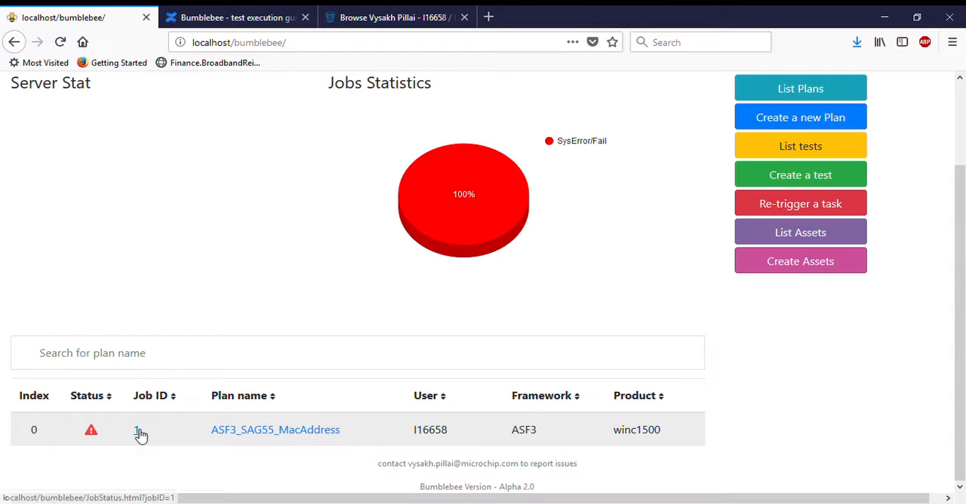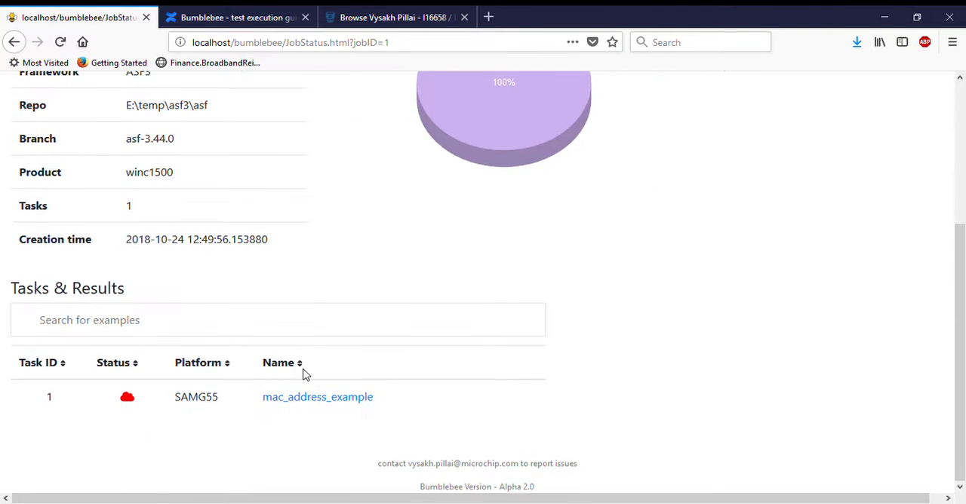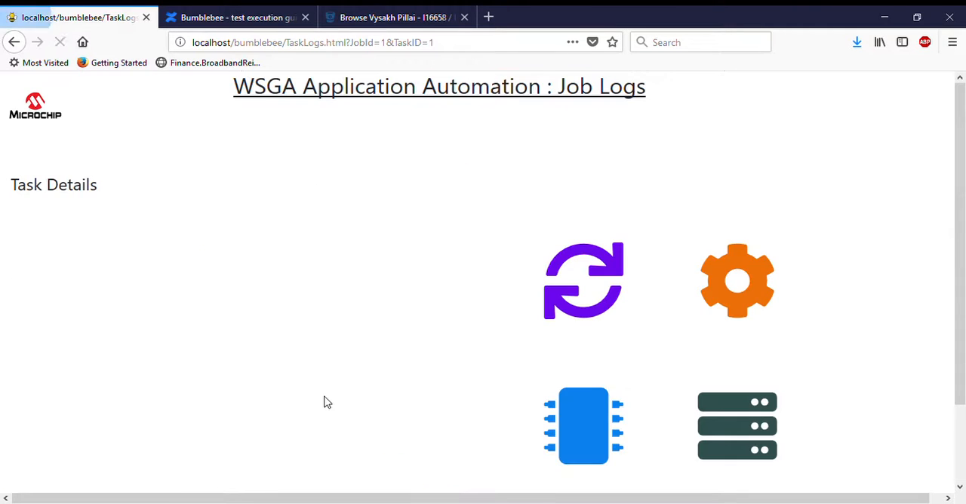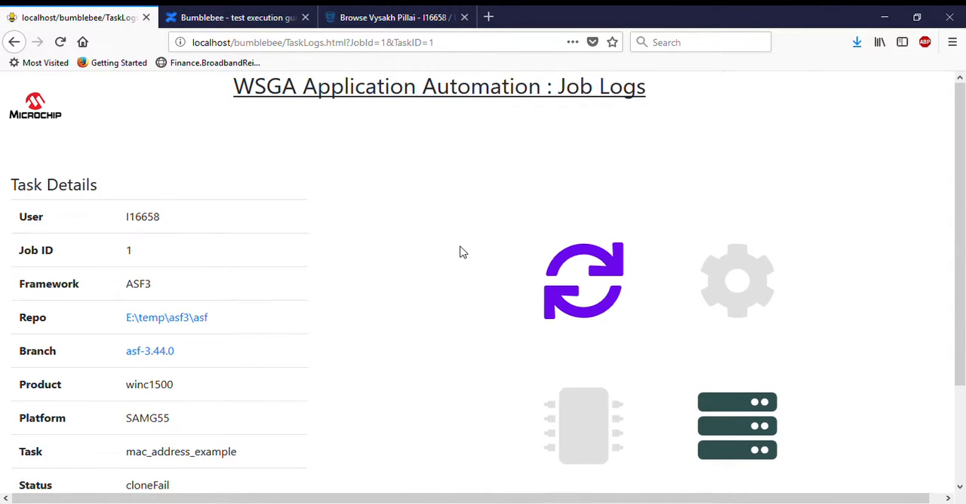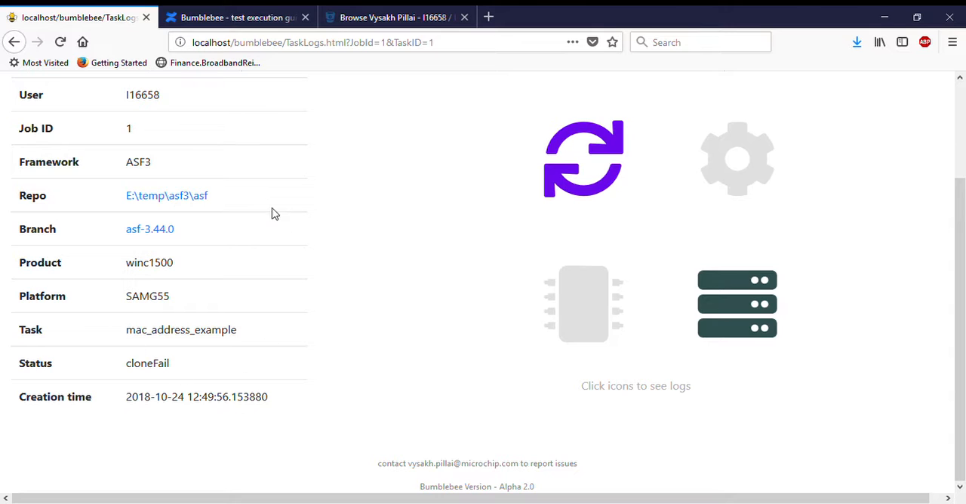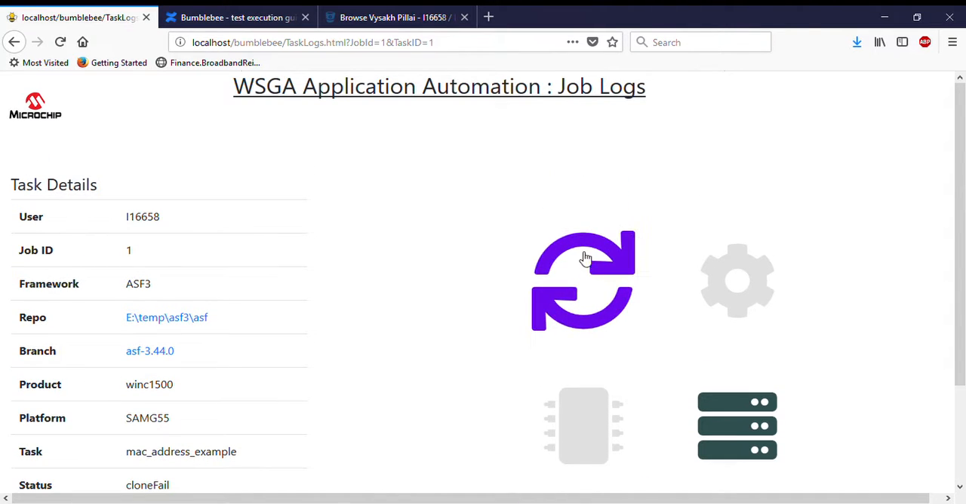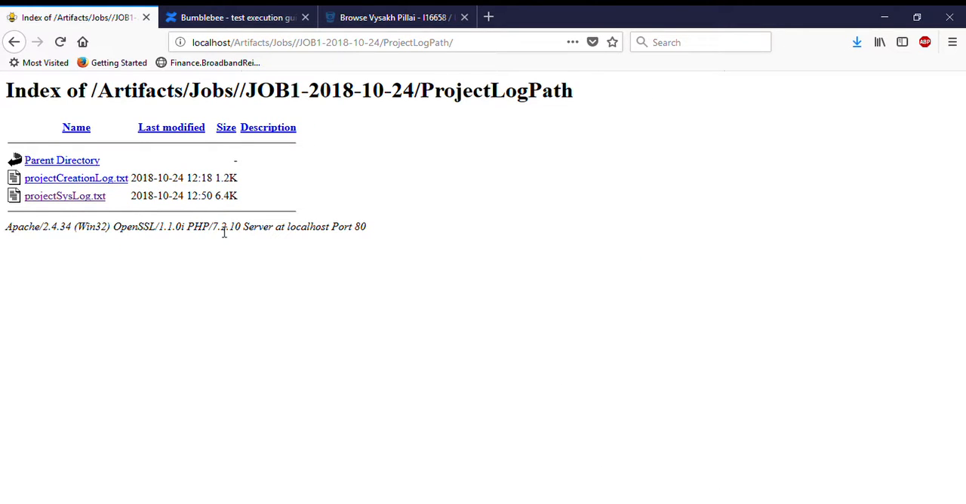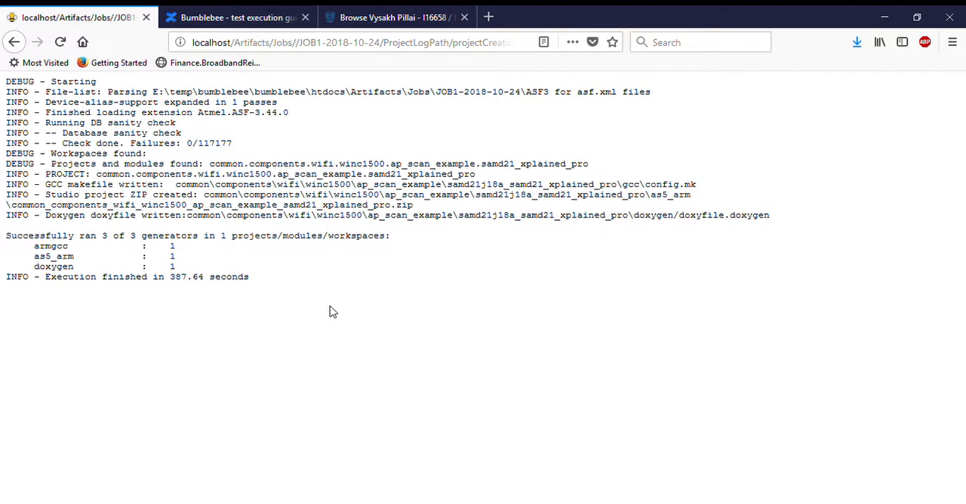You click on the job ID and select the task which is failing. This will show you the log page. All the details of this particular example are here. This is the MAC address example that you have selected, and we have the job logs here. Since it has not gone through the build and test stages, those logs are not listed here. You click on this and you see that there is a project creation error.